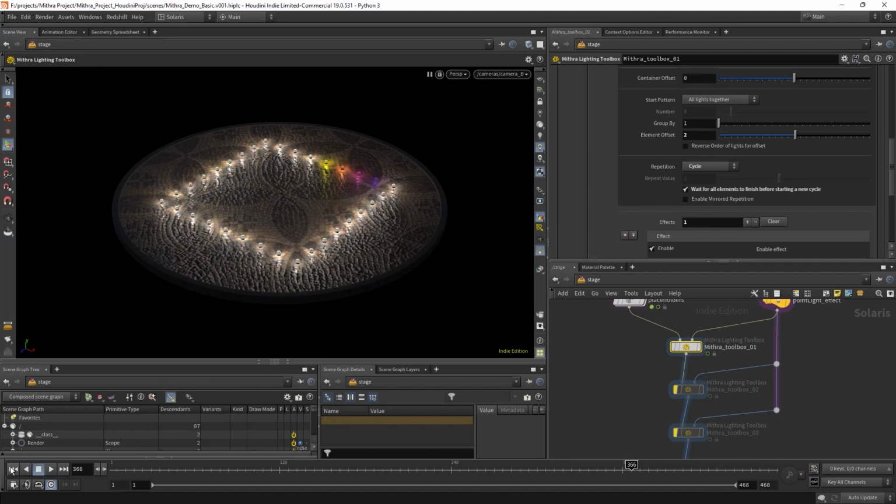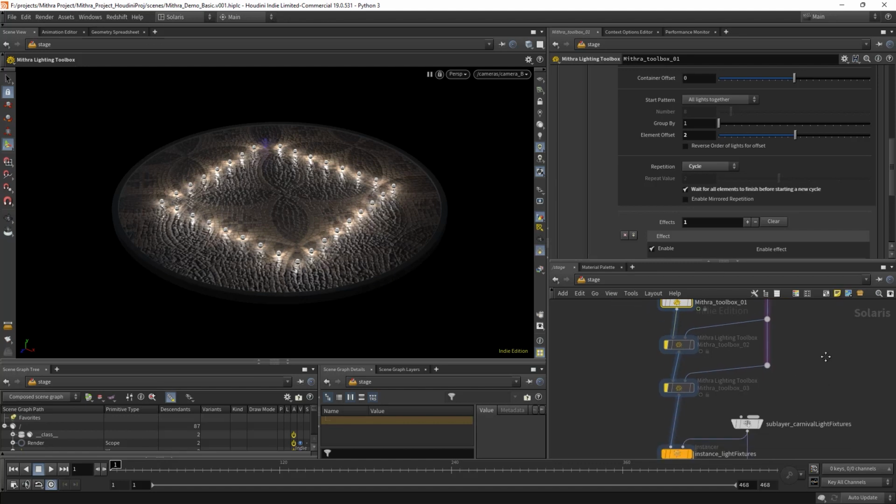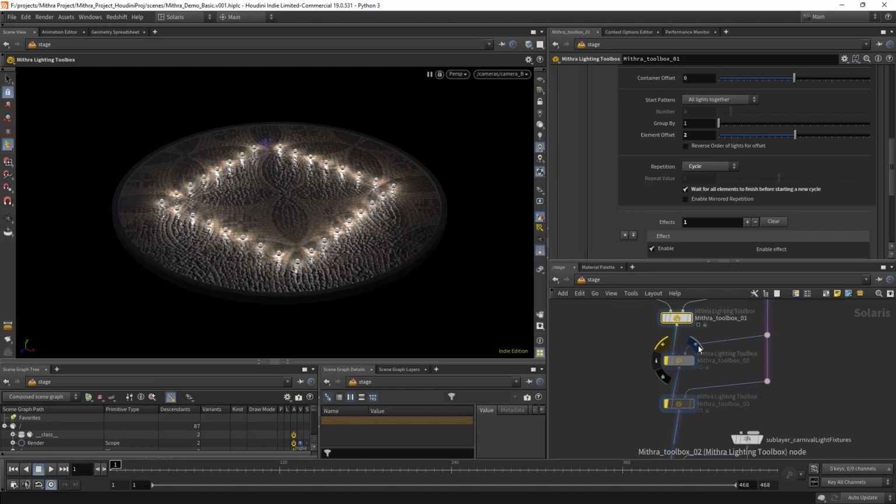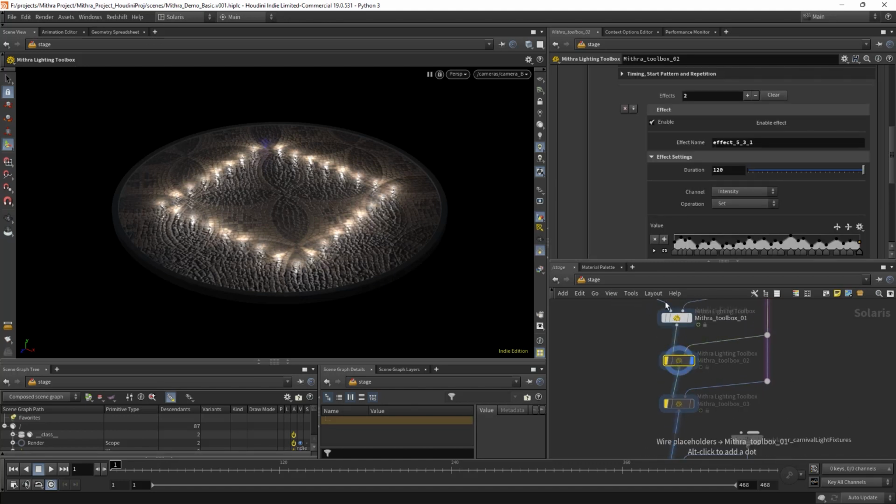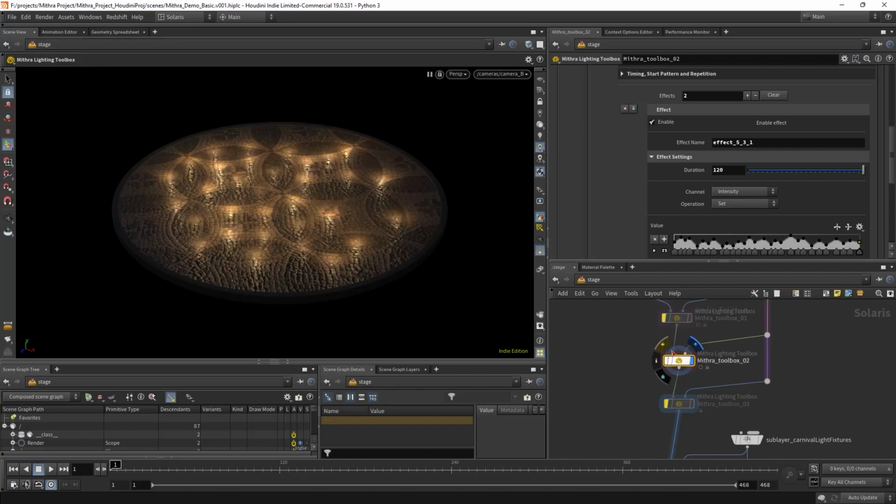Over here, I have a few more examples for you that I've already set up. Let's take a look at this one. This is a candle light effect that I've created. It is very simple. The lights move a little and they flicker.